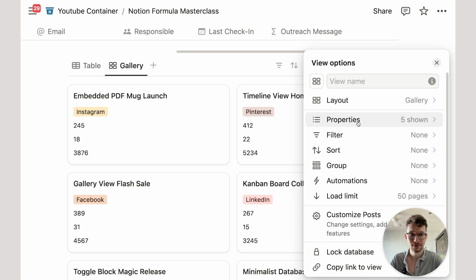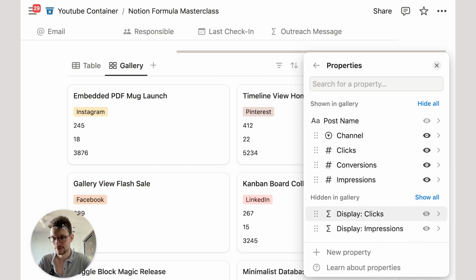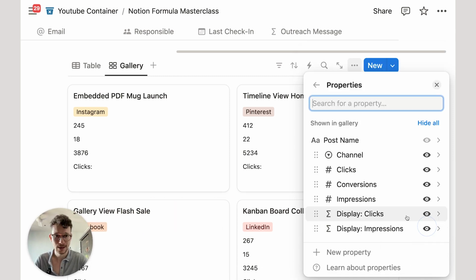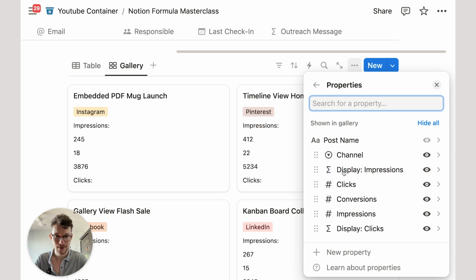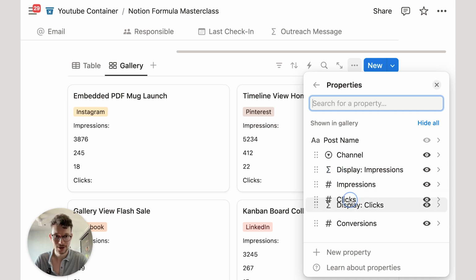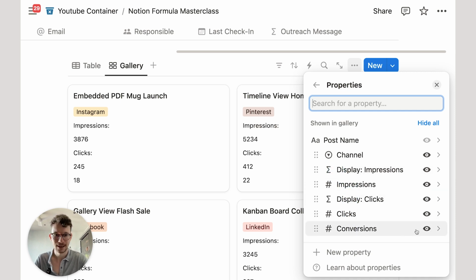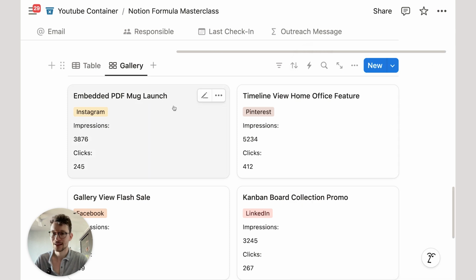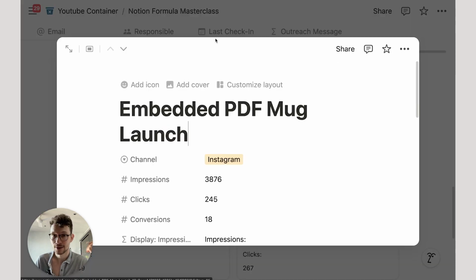What we can do now is go to properties, and let's move a step over here. I turn on these two display formulas. Then I sort it the right way: display impressions, then display clicks, and then we hide conversions now. Now you see, I have this contextual information here in my database that tells me, well, impressions are 3,000, right? Clicks are 245.